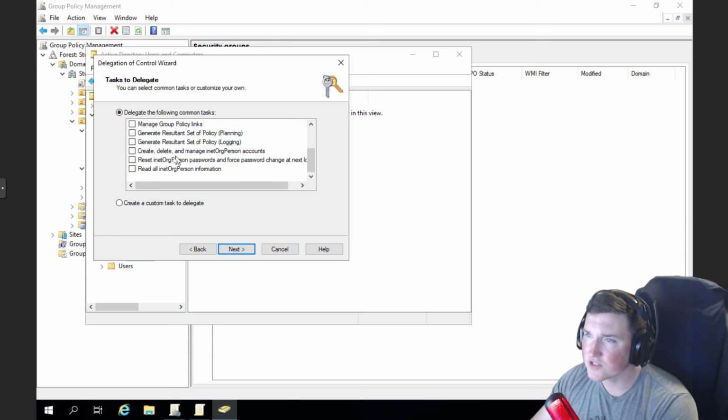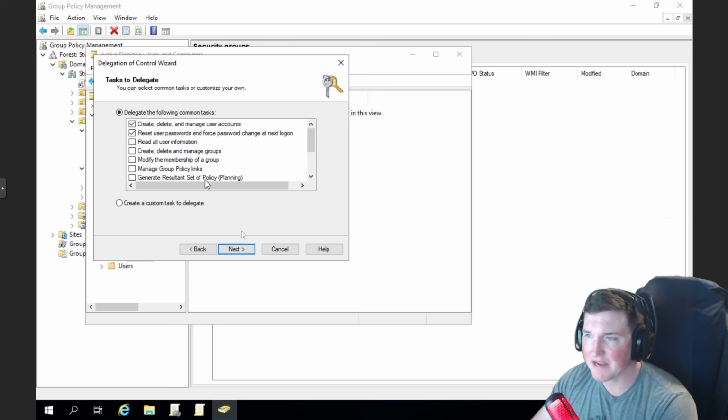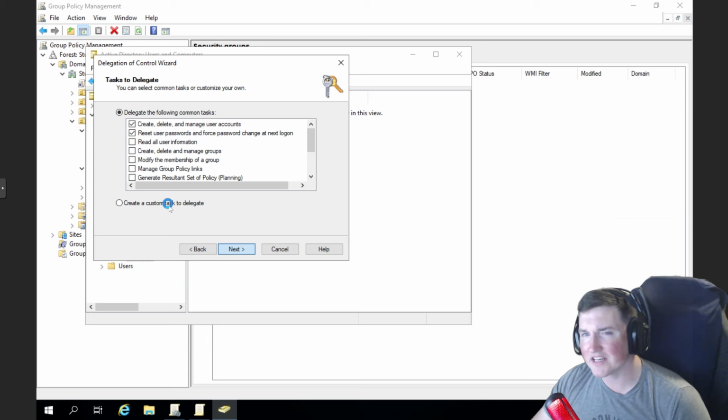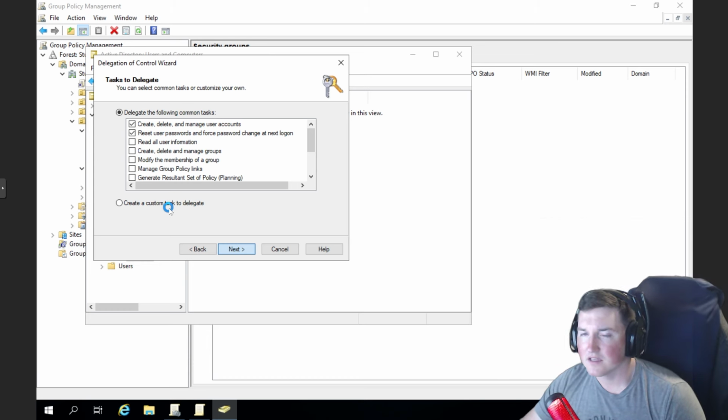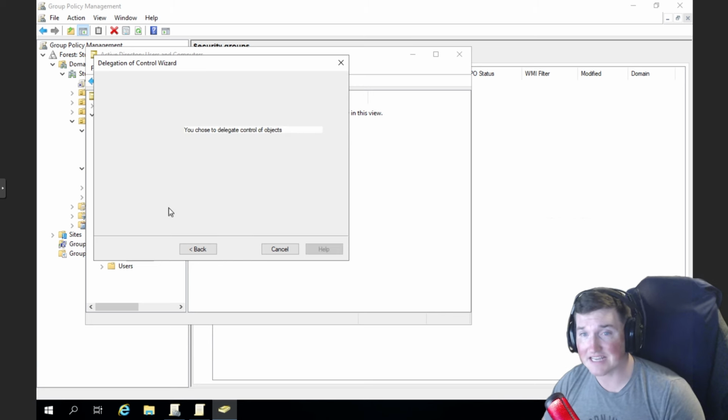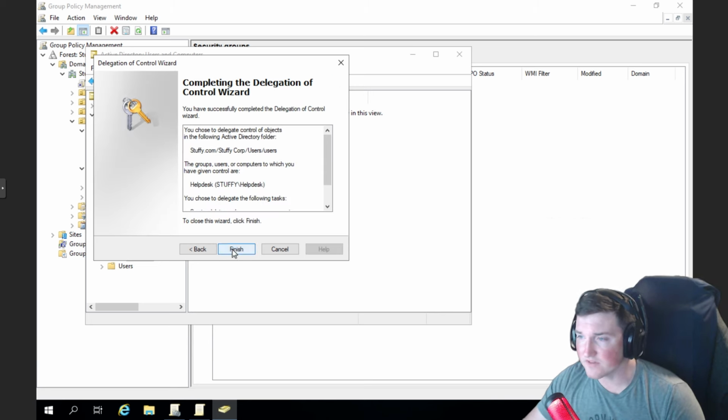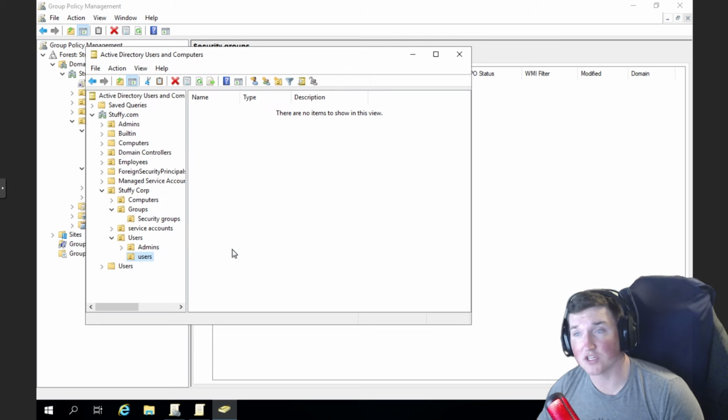Create, delete, manage. Nope. That's it. I just want them to be able to delete and reset passwords. That's it. Create, reset, all that stuff. You can create custom tasks, but right now I just need manage or help desk to do this. So this is how you delegate control to certain OUs. So now help desk has the permission. Once it's finished, help desk has the permission to actually go through and edit any of the users.